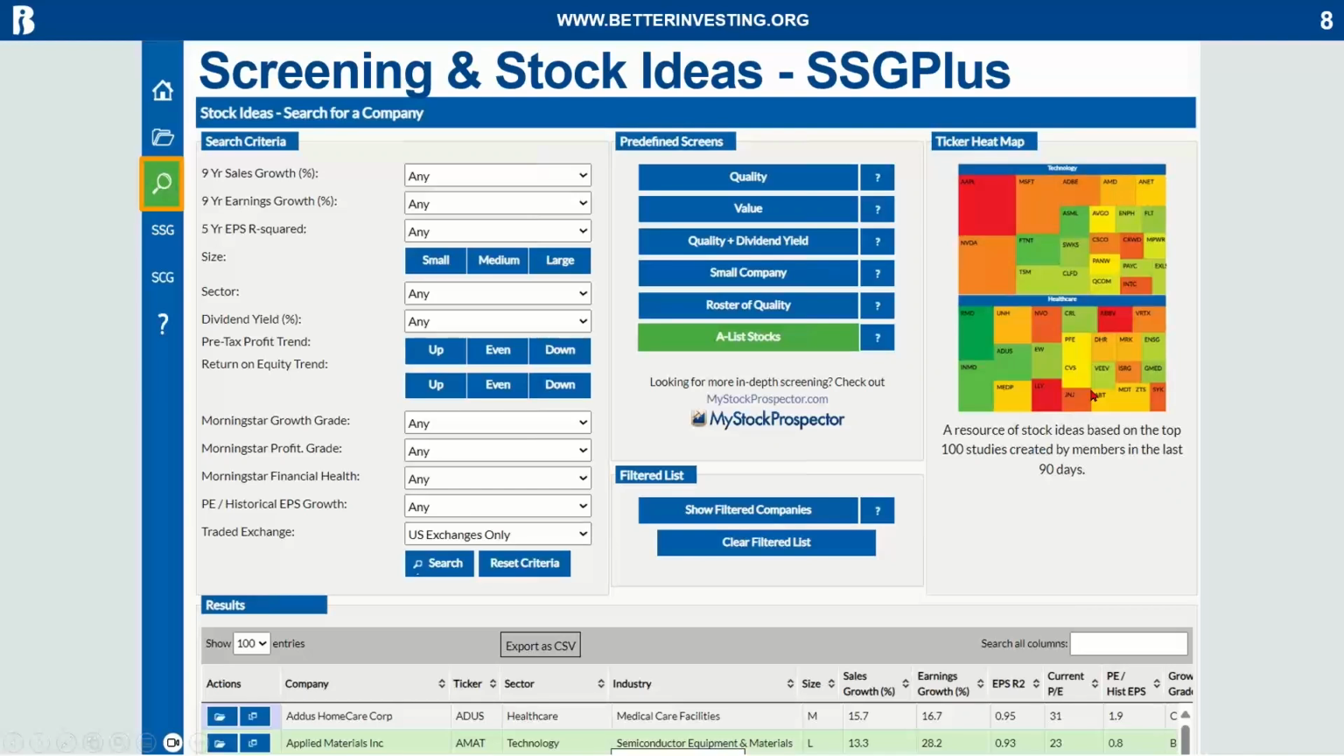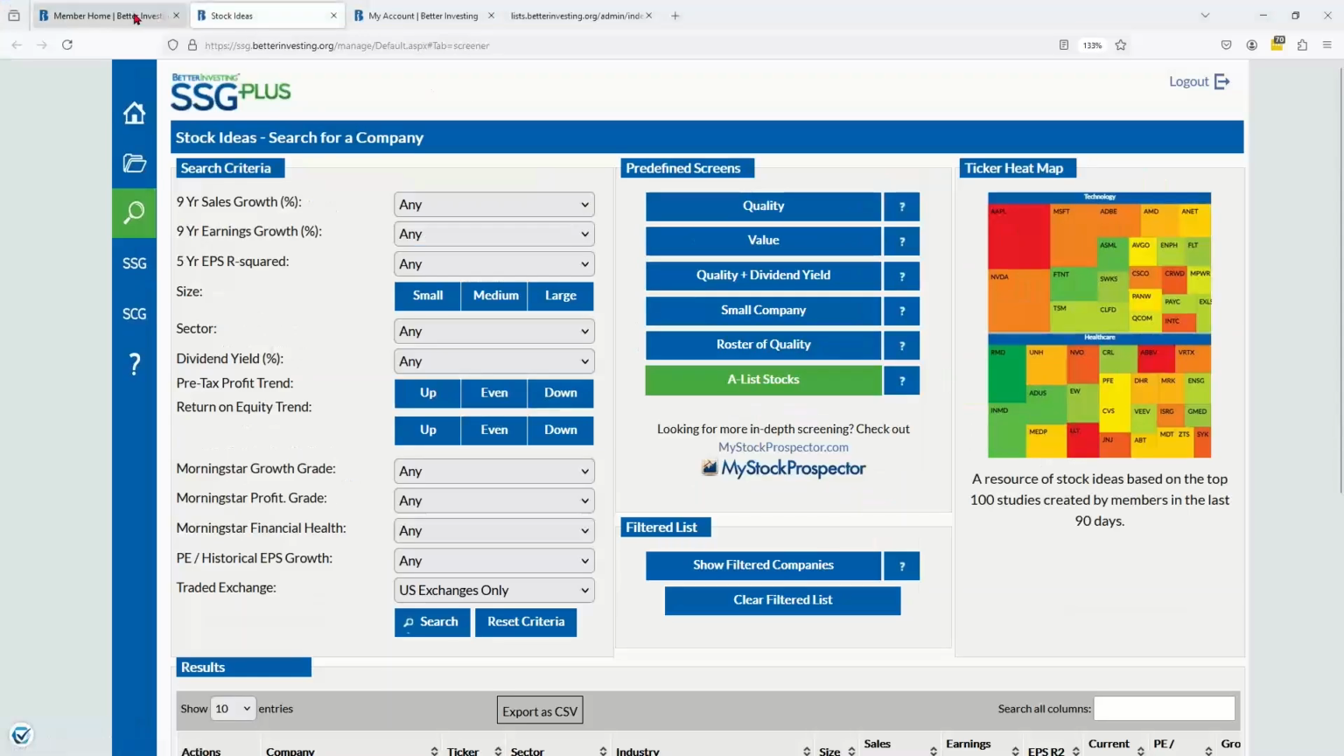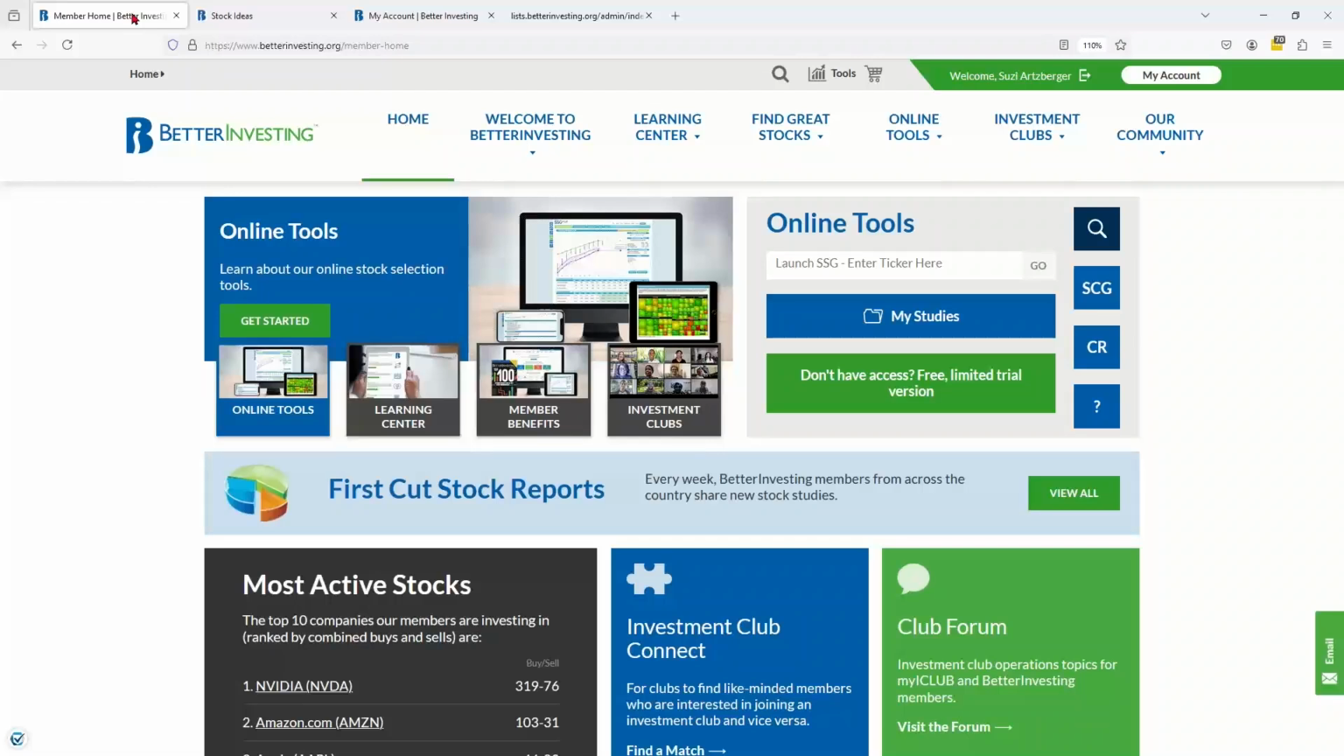I'm going to switch over to my demo screen. And I'm going to start from the member homepage. I've already logged in. You can see my name up here. On this page, you'll see the gray area in the upper right-hand corner. To get to the online tools screening and stock ideas page, click on the blue box with the magnifying glass icon. That will take us directly to the screening and stock ideas page.